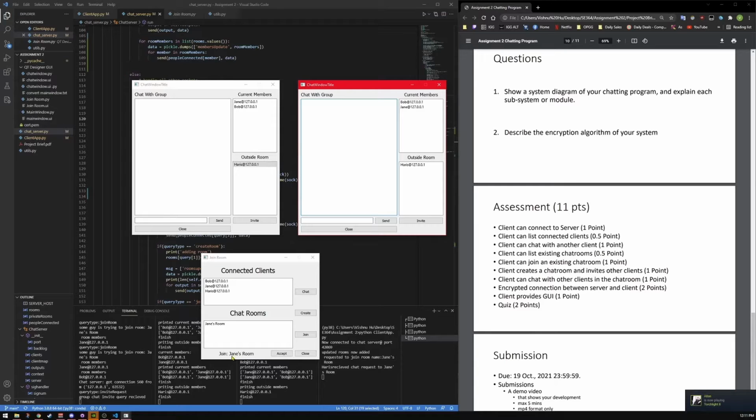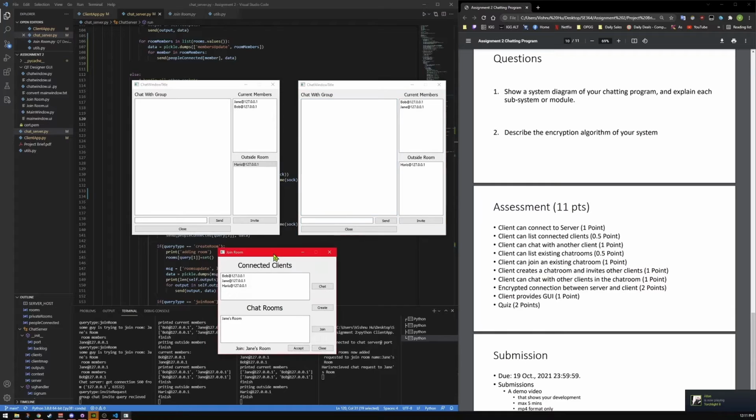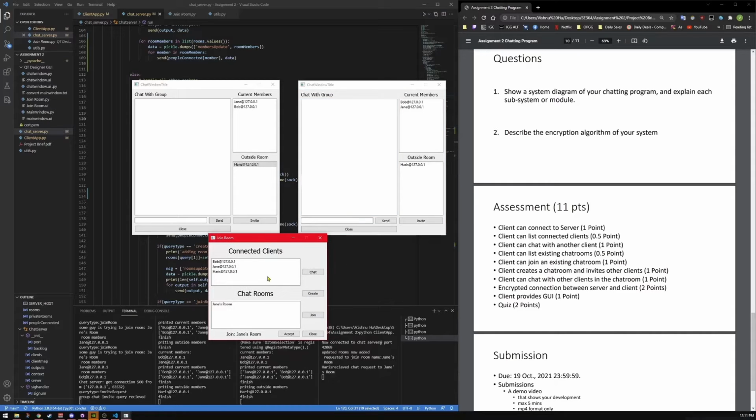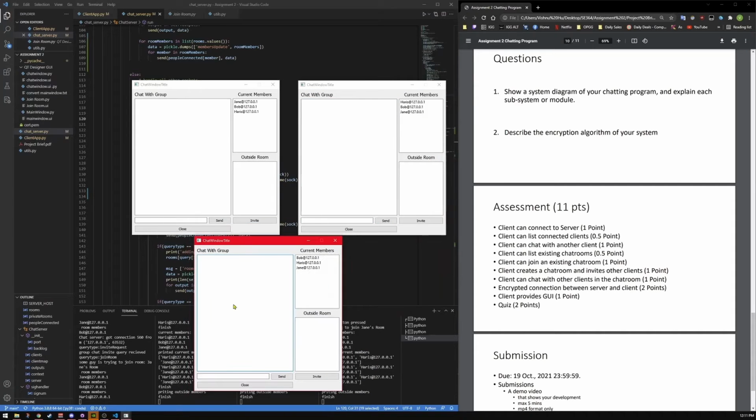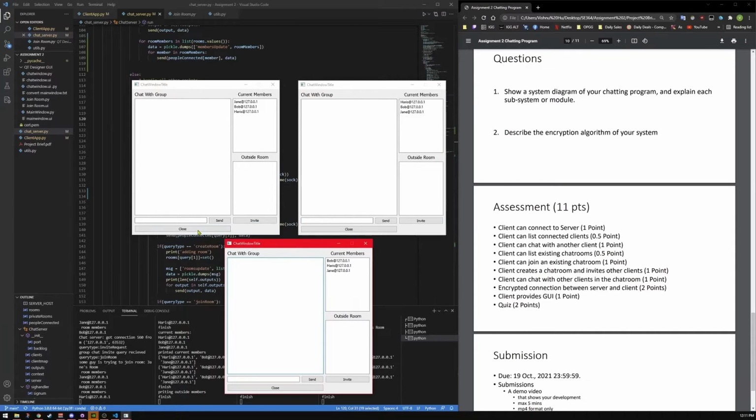So it doesn't say private room. If it's a private room, then it's a one-to-one room, but this is a public room, so it's just Jane's room. So Harris accepts the invitation. Now Harris is inside the room, and Harris is going to say hello everyone.